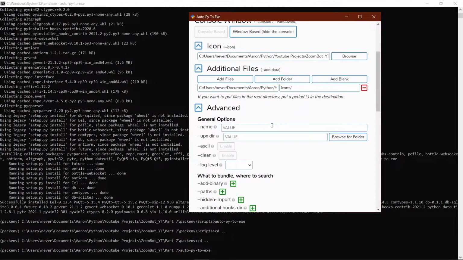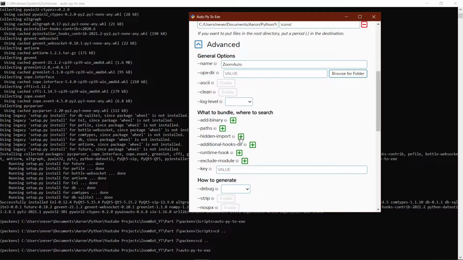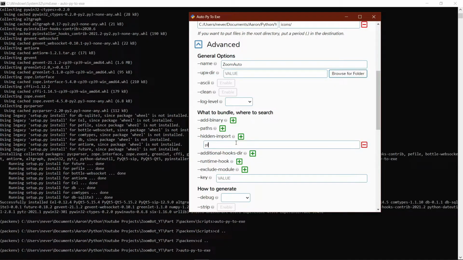And then we go to advanced and type in our name, which is Zoom Auto, and after that we add a hidden import, which is plyer.platforms.win.notification. For those of you who don't know what this is, we are specifying a platform for the Plyer notification module. For any kind of notification module which you package into an application in Python, you need to specify on which platform you are packaging it. That means if you're packaging it for Windows or Mac OS or Linux. If you don't do this, the notification will not be shown and it will not work.